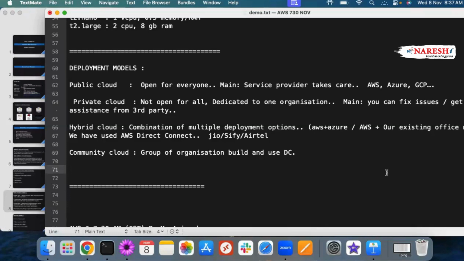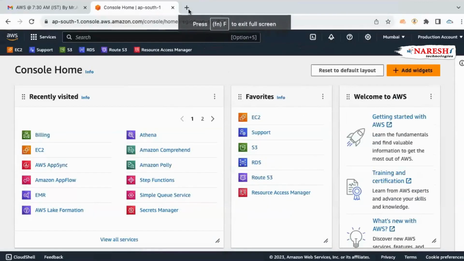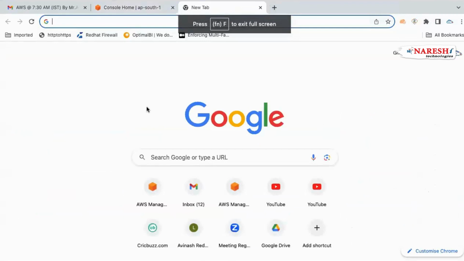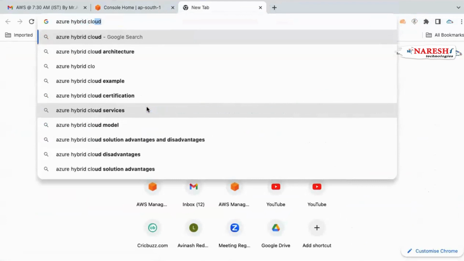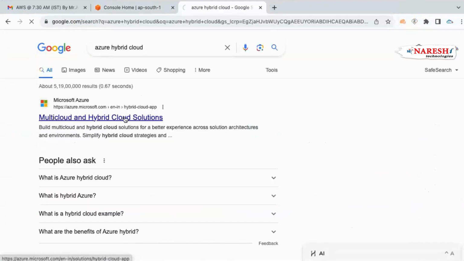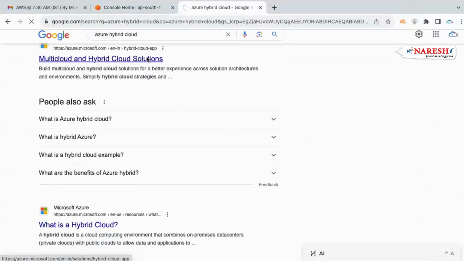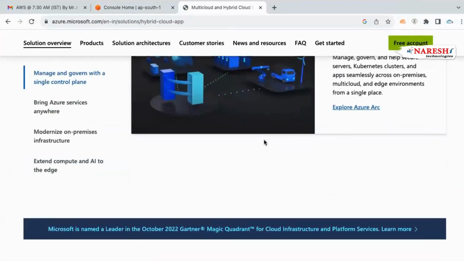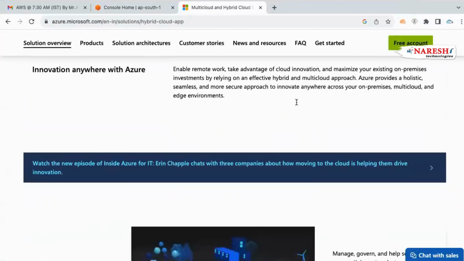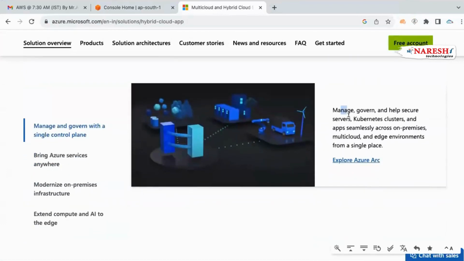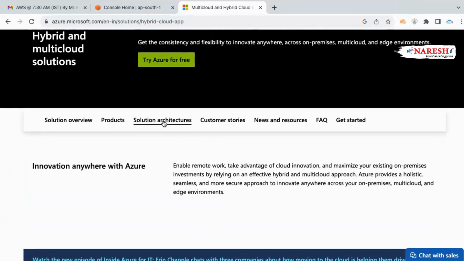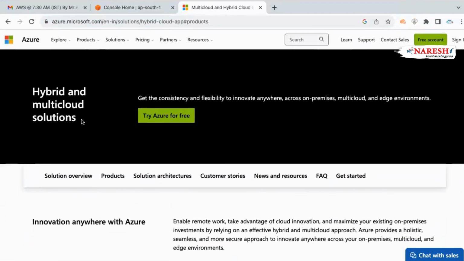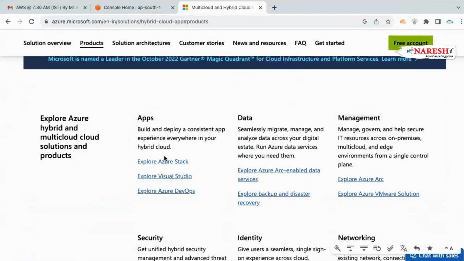What is the component similar to AWS Direct Connect in Azure hybrid cloud? There are multiple solutions. There is a service I'm not able to recall. Azure Arc. We have a lot of multi-cloud solutions also.